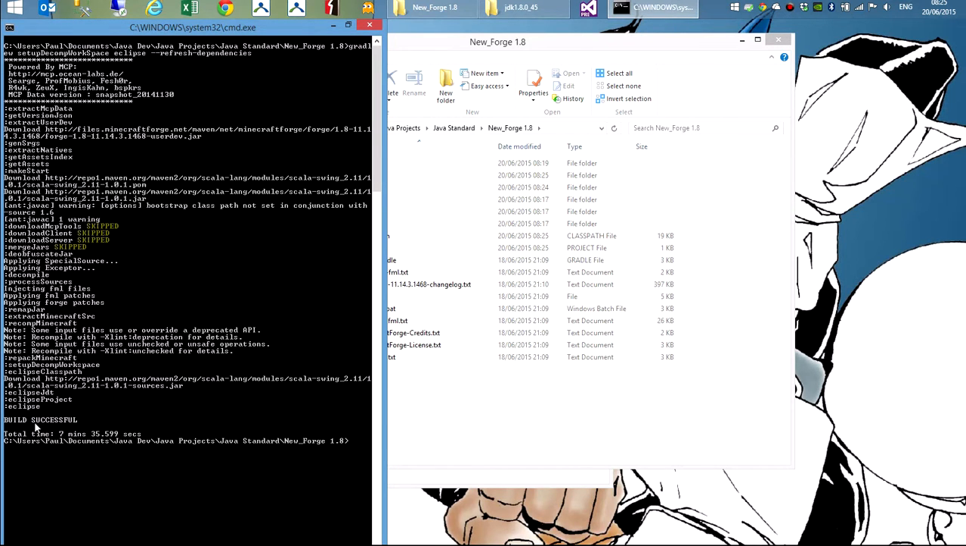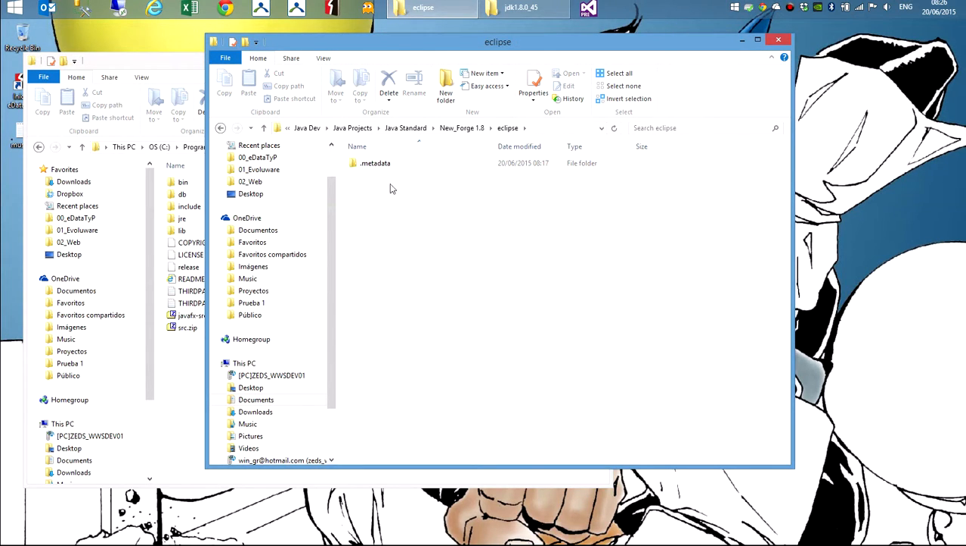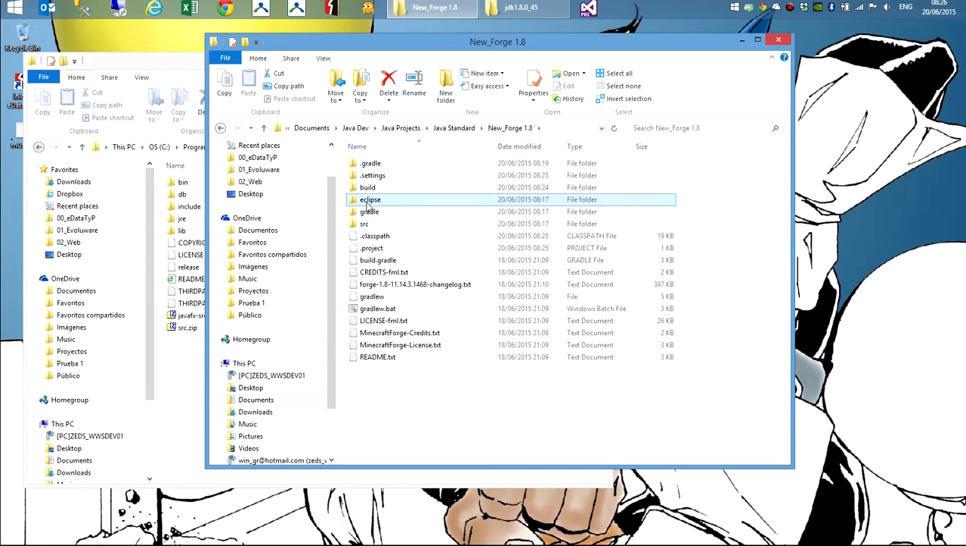Okay, so it says here that it built successfully. That means everything came out fine. I'm going to exit here, and I should have all these files in this directory now: settings, the build, Eclipse, classpath, project, and all this. Inside Eclipse is just this metadata folder, and everything seems fine until now.